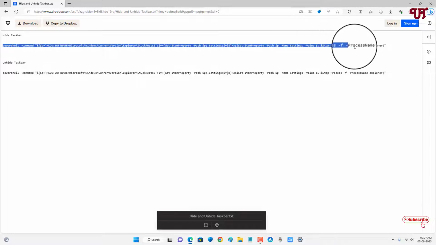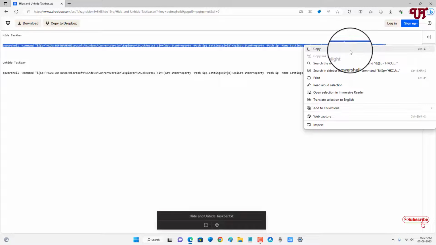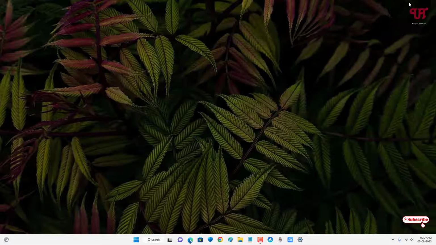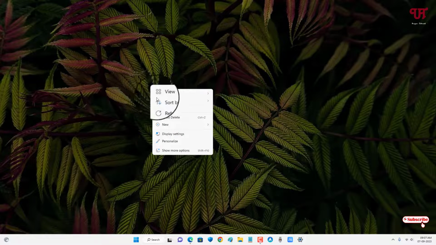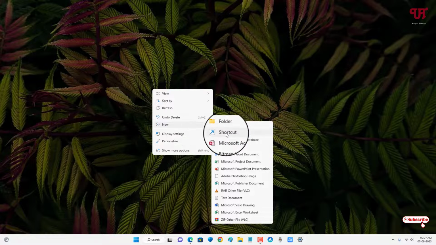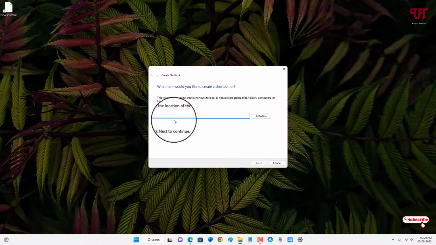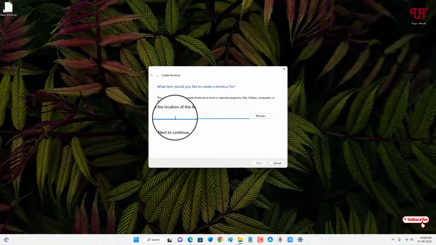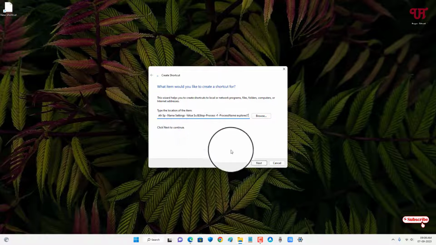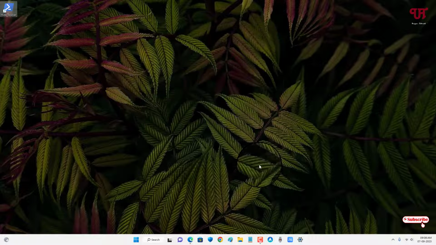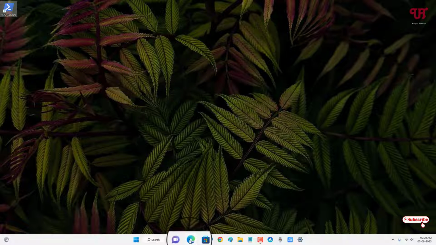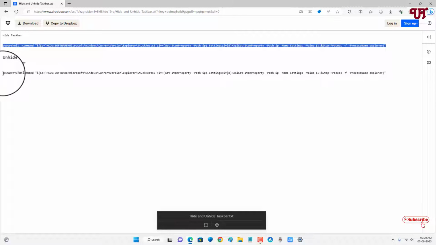Just copy this command file. Let me copy the hide taskbar command first. Now minimize it, and on your desktop screen right mouse click, and you'll see New, and select Shortcut, and paste the command which you have copied, and click on Next. Now you can give any name. Let me give it Hide Taskbar. Click on Finish. So we have created a hide taskbar shortcut.